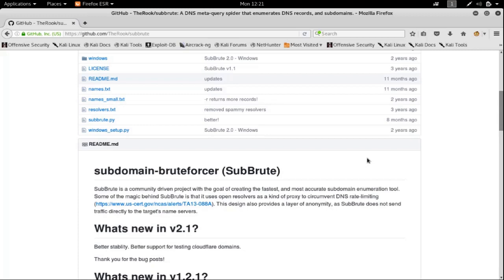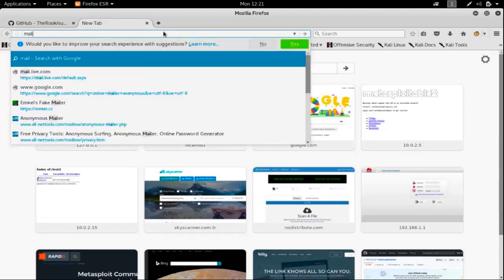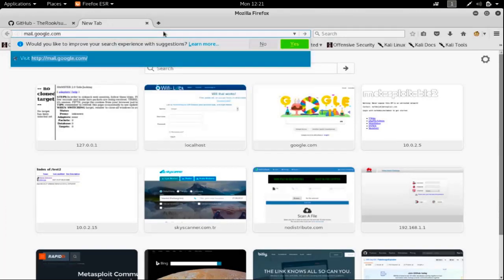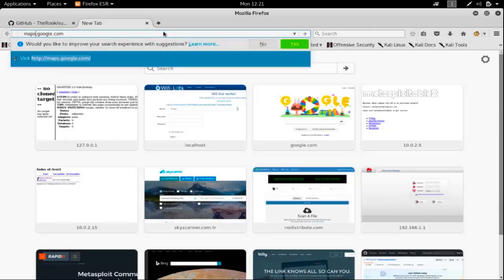And this is more important in a way because sometimes the administrators use subdomains in order to test some new stuff. And by subdomains, I mean something like mail.google.com, test.google.com or maps.google.com. So this is a subdomain.